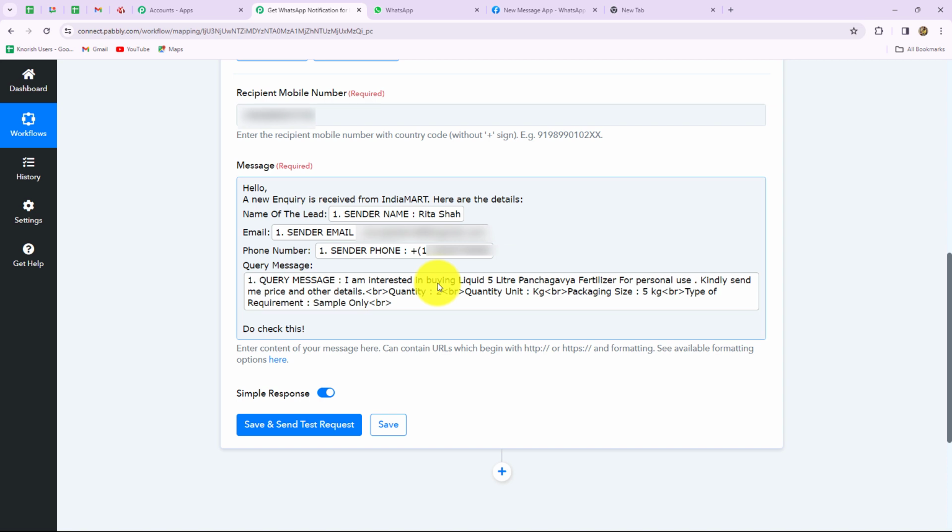Okay, so in case we do not map the data over here in this field, then we will not be able to automate the process because the data will become static. And then whenever a new inquiry is made in IndiaMART, we will receive the same message each time. So the automation will be of no use then. Alright, so therefore in order to automate the entire process smoothly, we have mapped the data.